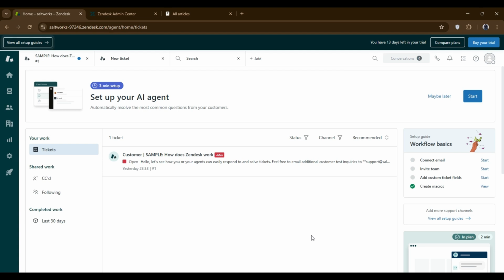Want every customer ticket to reach the right person automatically? Let me show you how to set up ticket routing in Zendesk.